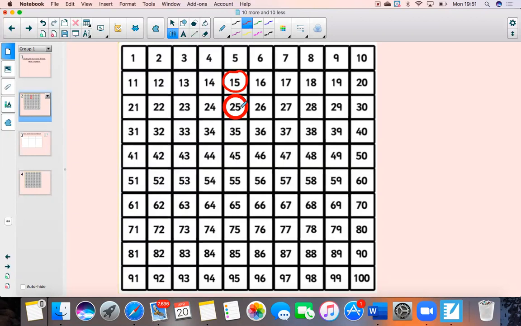If I wanted to find out what 10 more than 25 is, I would use the same process, except this time I'd count forwards instead of counting backwards. And let's do that together. Count with me again. 1, 2, 3, 4, 5, 6, 7, 8, 9, 10. So 10 more than 25 is 35.